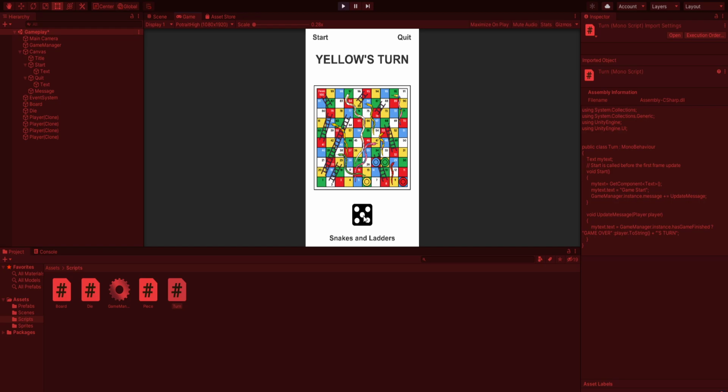To make it fancier, you can add a good board and good animations, to look like a production type build of the game. So that was it for this video.